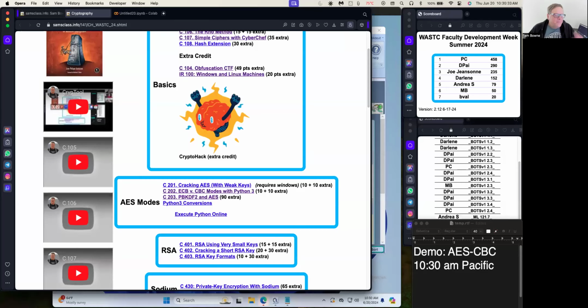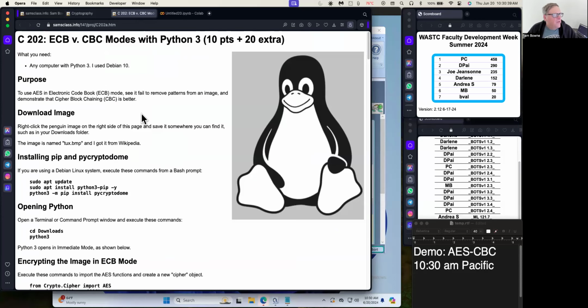Okay. All right. So let's talk about this one. This is a very famous demonstration of the difference between electronic codebook and cipher block chaining modes. Now, block ciphers like AES. AES is the government-approved cipher that we're supposed to be using for everything, pretty much.